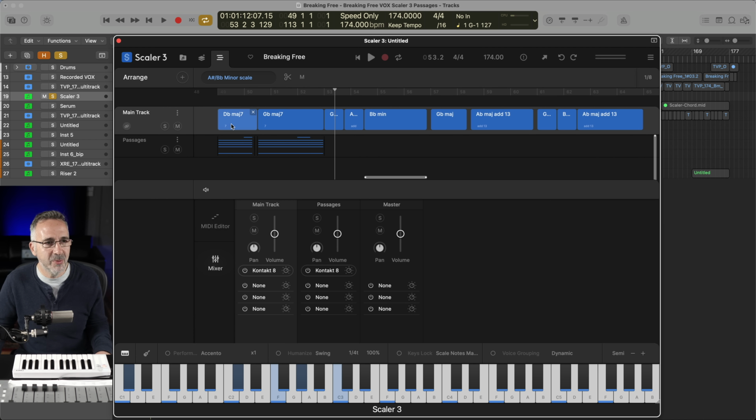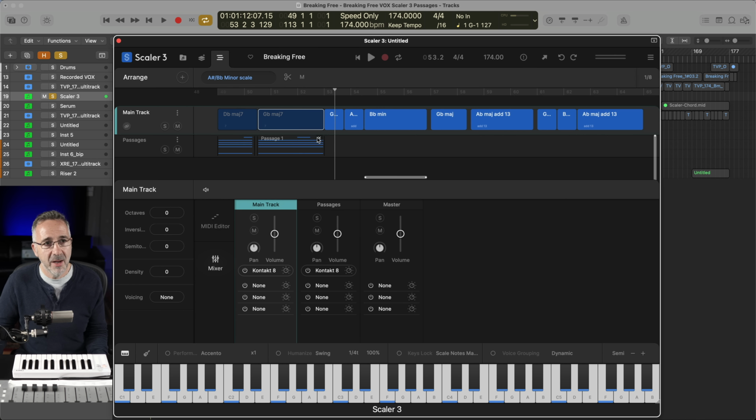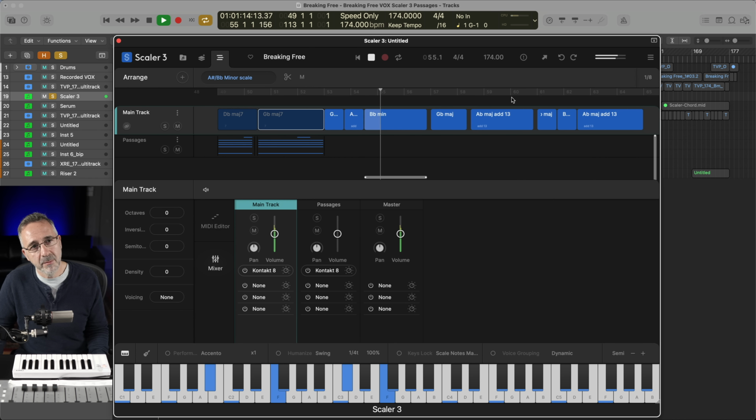Again, this is where I love just noodling about and being creative. I might actually shift-click, or I could just grab the mute tool and mute the actual chords. So here we're going to hear the passages and not the chords, and here we're going to hear just the chords, no passages. Yeah, that's really cool. Love that.